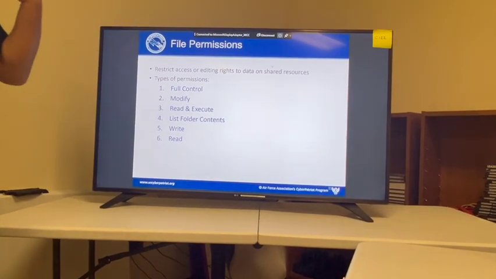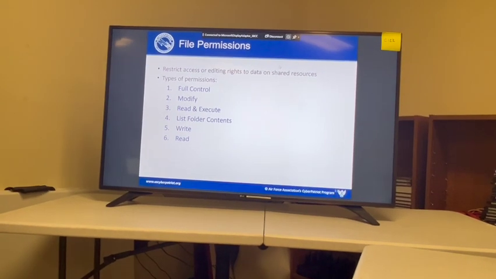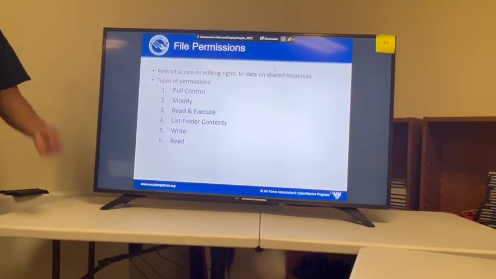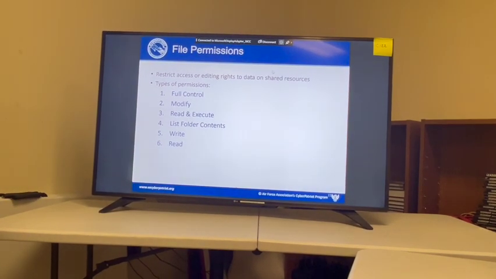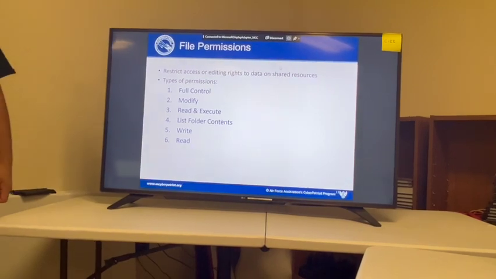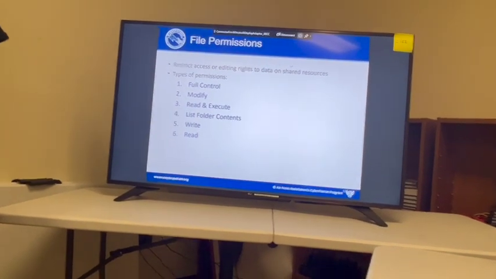Modify basically allows you to change the contents of the folder, but not the user that has it or owns that file. Read and execute allows you to read the contents in the folder. It allows you to execute whatever's in there. List folder contents just allows you to see what's in there, not change a single thing, but just look at it.